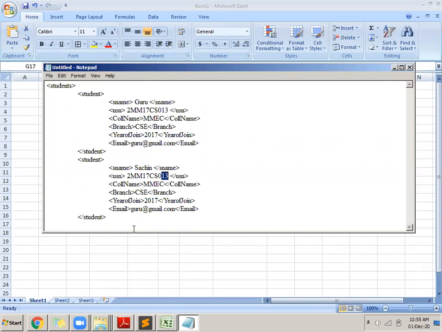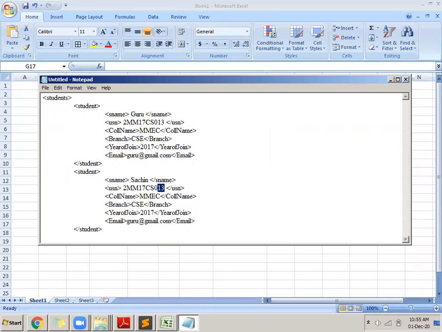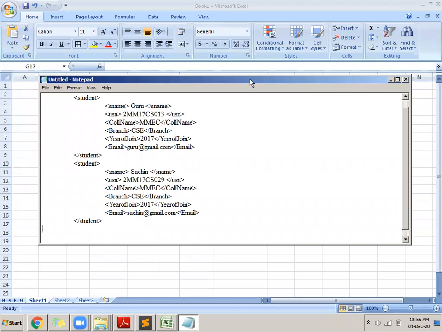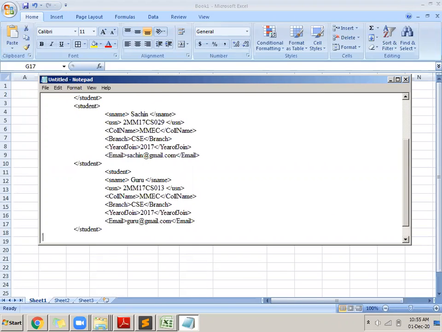How much is yours? 29, no? 29. All this is same. Only thing I have to change it here. And similarly, I have to do this for one more student.